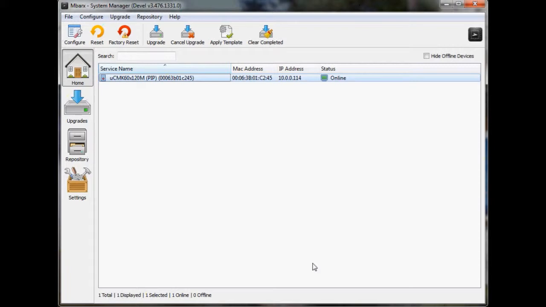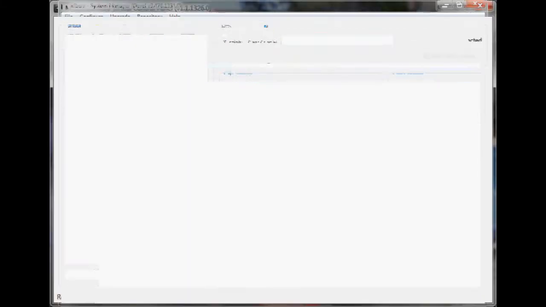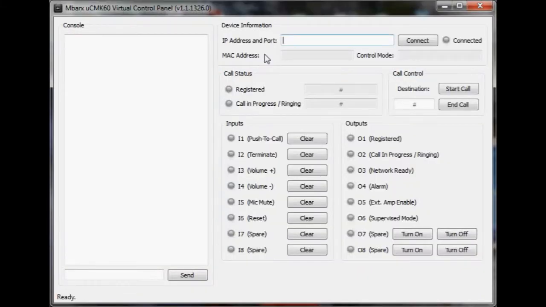Now, to show you how the Mbarx M2M protocol works, I'm going to use a different application called the Mbarx Virtual Control Panel, which I'm going to open up now. So this is the Mbarx Virtual Control Panel. This application is available for Windows or Mac, and it's intended as a reference to help develop custom applications and support system-level integration using the uCMK60. You can download the Virtual Control Panel from the support site.